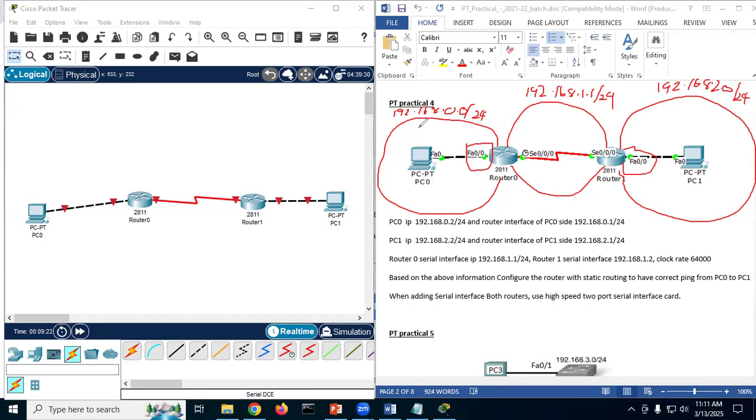Right. So since it is difficult to tell the network numbers, I will rename them as network A, network B, and network C. Router 0 has two interfaces, fast Ethernet 0 and serial 0. Fast Ethernet 0 is connected to the A network and the serial interface is connected to the B network. So router 0 only knows about the A and B networks.